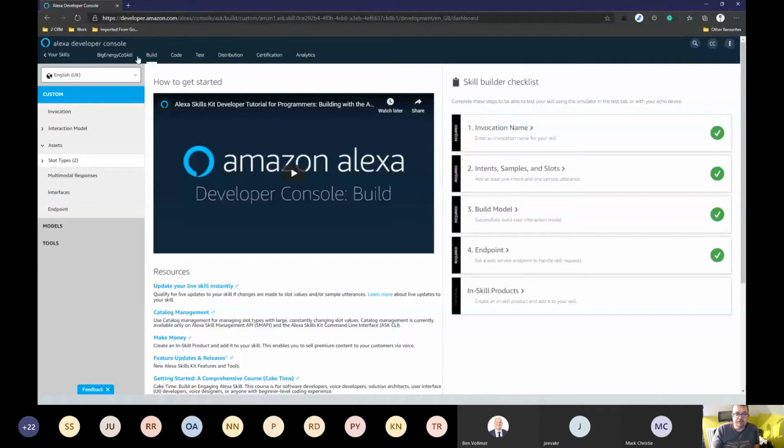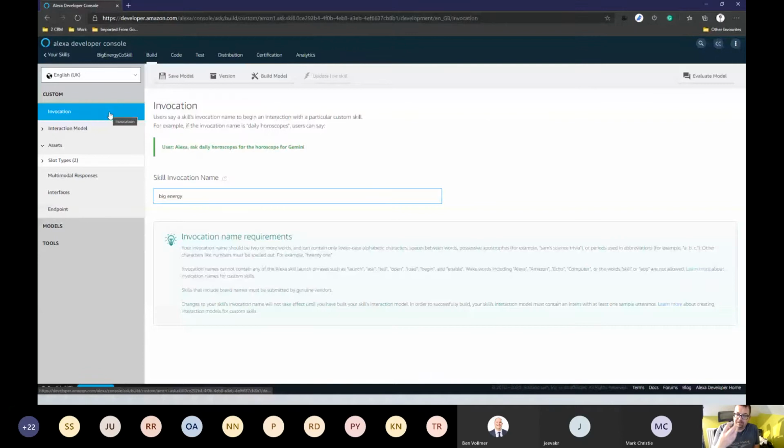They are easy to build, and what we need to do is to step through this build. So invocation is the first word and the first thing, and this is the key words that you would use to trigger your skill. In this instance, it's Big Energy. So I would be saying, Alexa, tell Big Energy to service my boiler. So that's the very first thing.